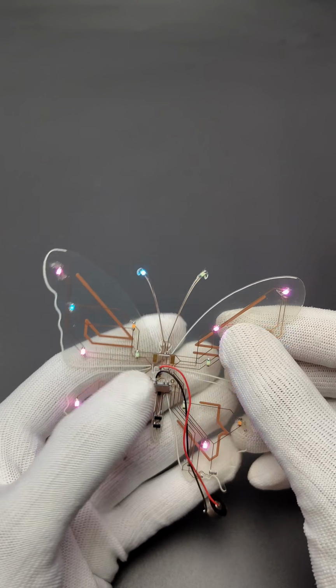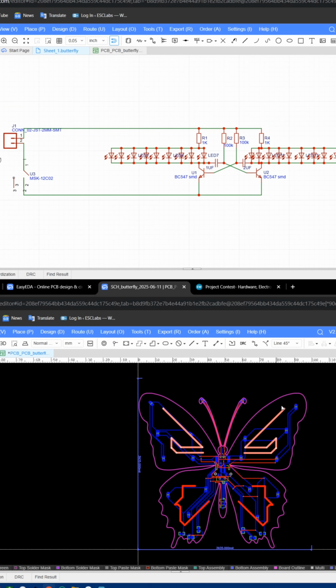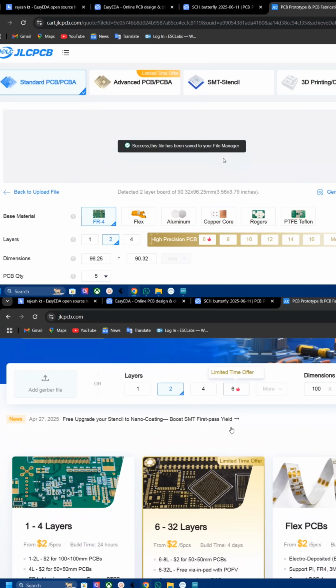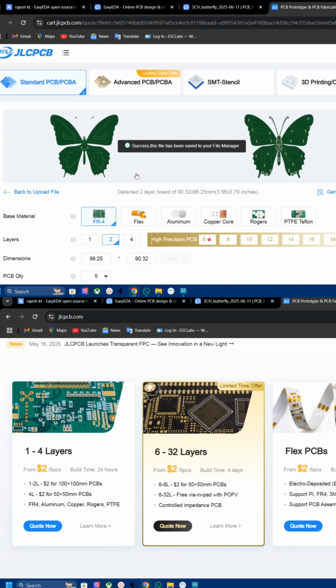We can design the flexible PCB just like a normal PCB. I used EDISON Pro to design the PCB. Then I went to JLC PCB for PCB fabrication. From JLC PCB, you will get 5 PCBs for just $2.